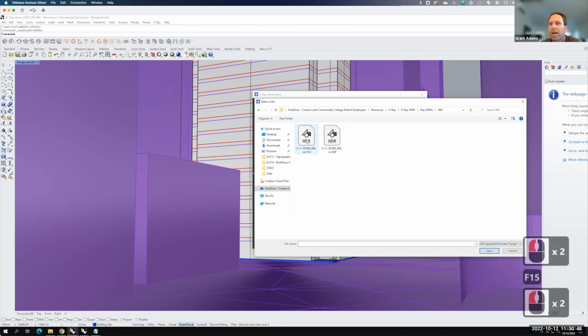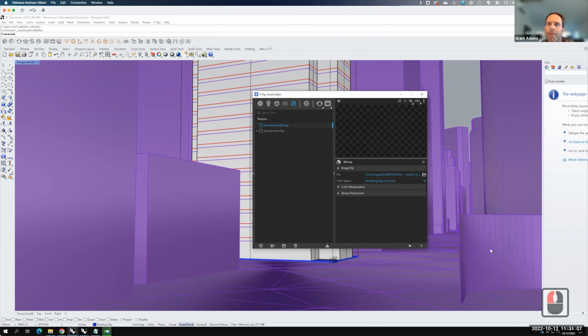Now there are two files. There's one that is a reference file, _ref, and one that is an _env. This env we're going to use for global illumination. The ref file is what we need for our background image. So I'm going to go ahead and select open. And if we did it correctly, we should see a nice version of it right here.